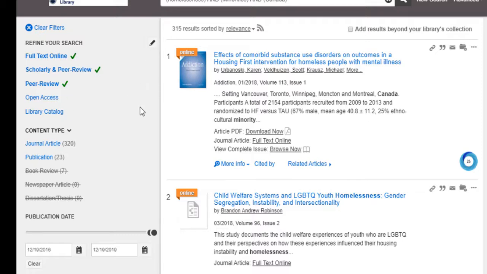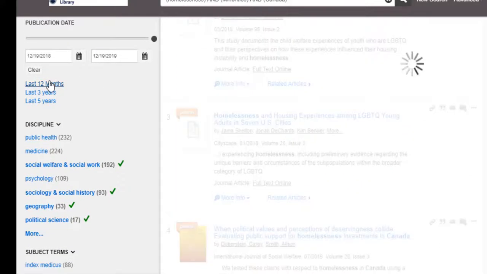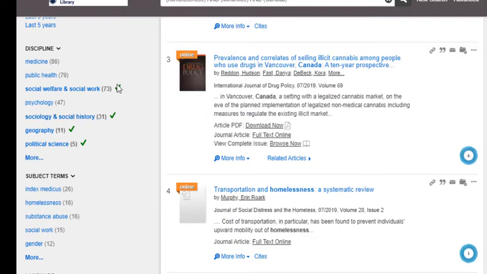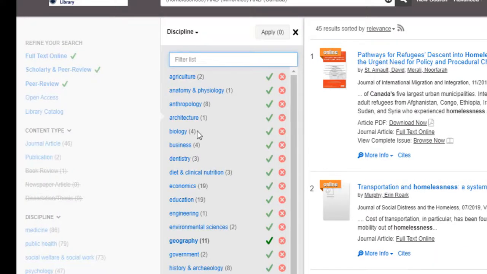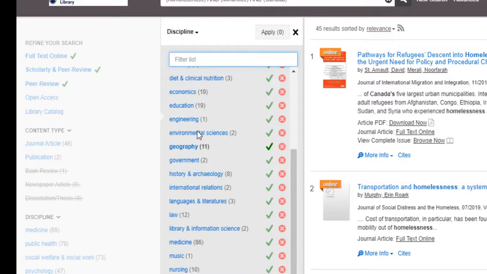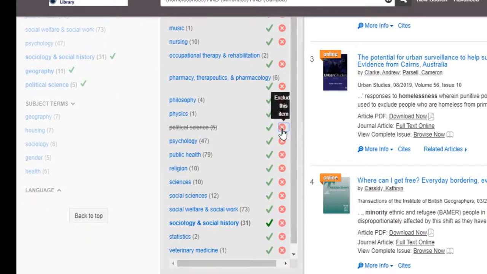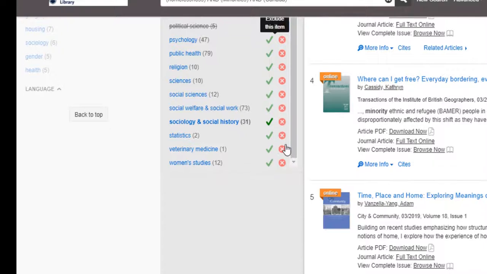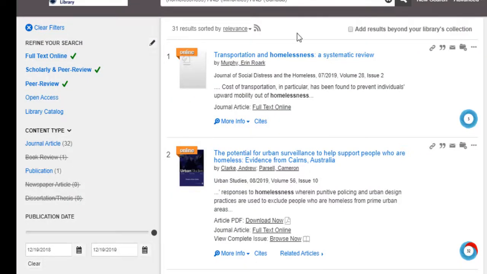Okay, so in order to get this down a little bit more, I'm going to refine. I'm going to look just at the last 12 months. And I'm only going to look at, let's look at our disciplines. I'm only going to look at, take off geography. Down, I'll take off political science. Maybe I'm interested in sociology. I see that there's 31 there. And I can say, okay, now I'm down to 31 results, which is pretty good.